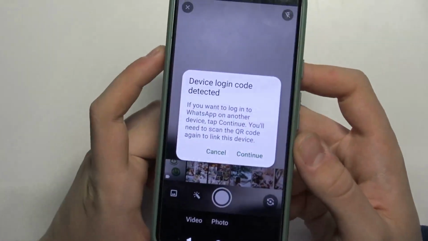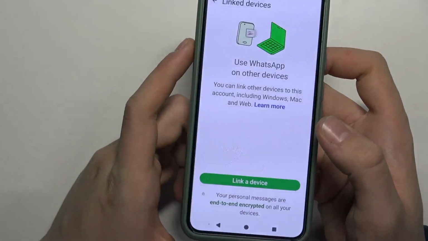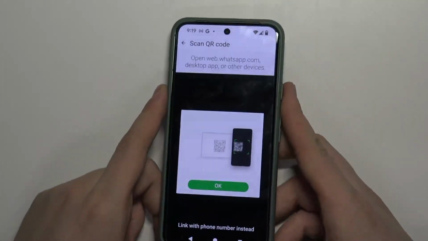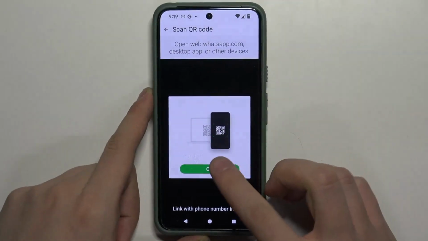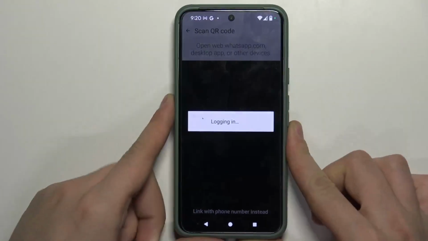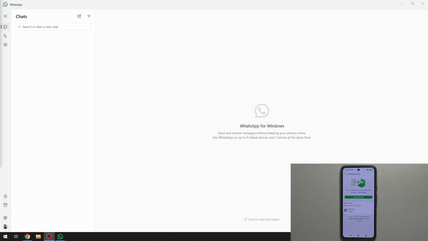As you can see, once I've done it, we have to click continue, link a device, OK, and do the same. As you can see, I'm logging in now. And now, as you can see, we are logged in our WhatsApp computer application.